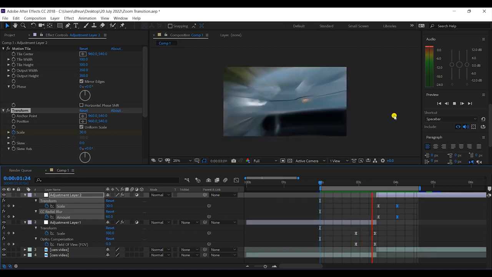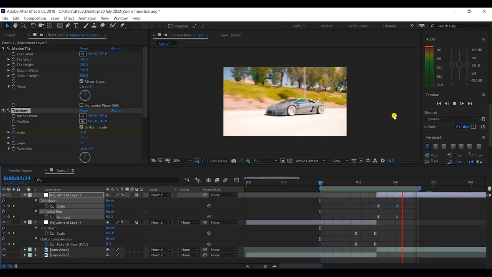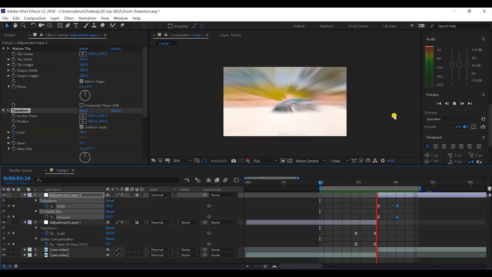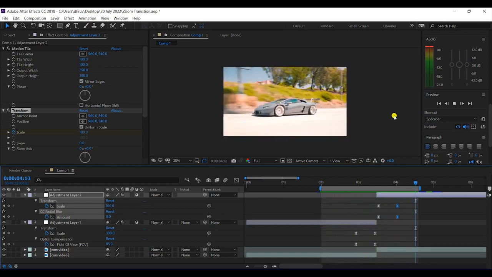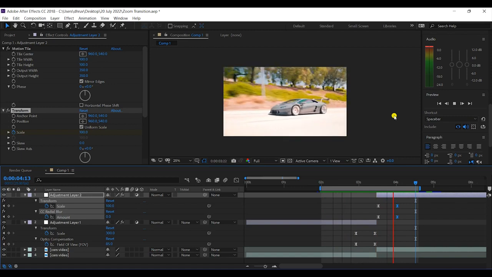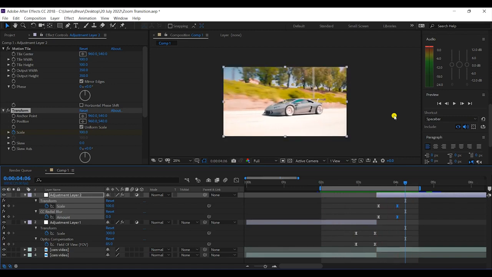It's looking wonderful now. I have refined all the effects that I've applied on these 2 layers, and now we have this cool zoom effect transition with us. So like this, you can make these transitions. It's a very simple transition. You just need 3 effects on this. I'll just sum it up for you.